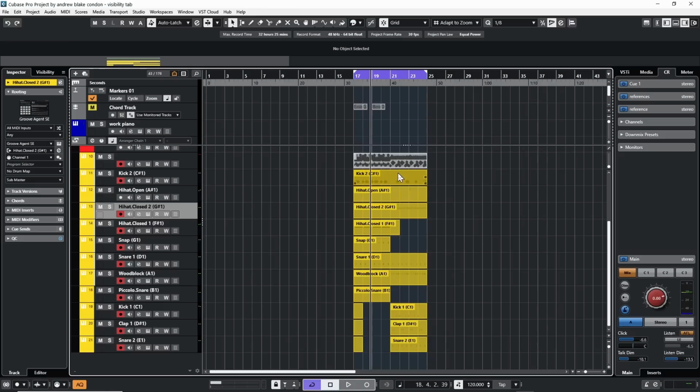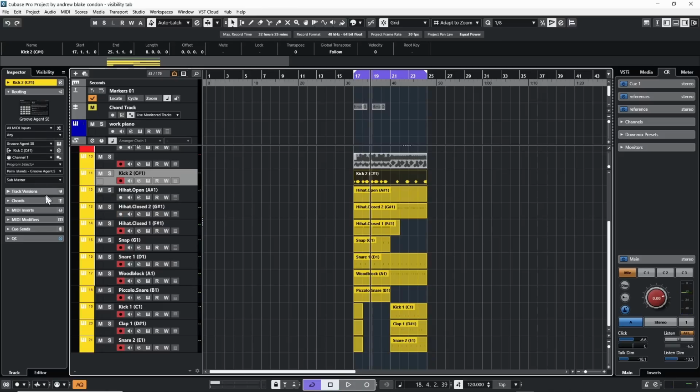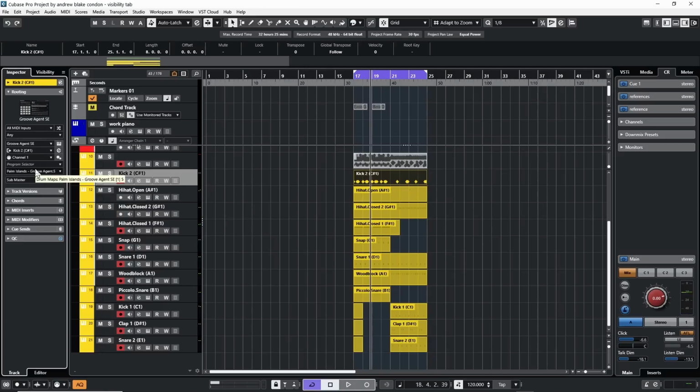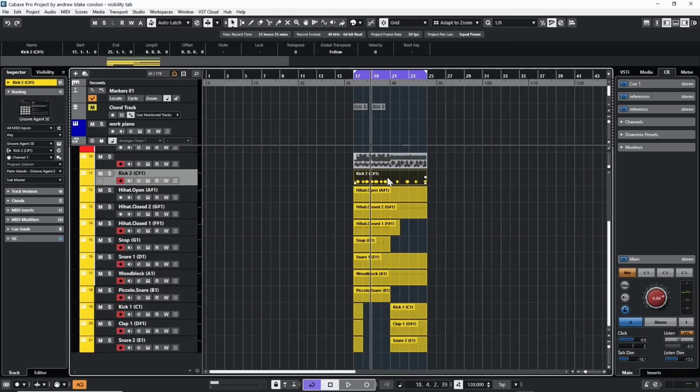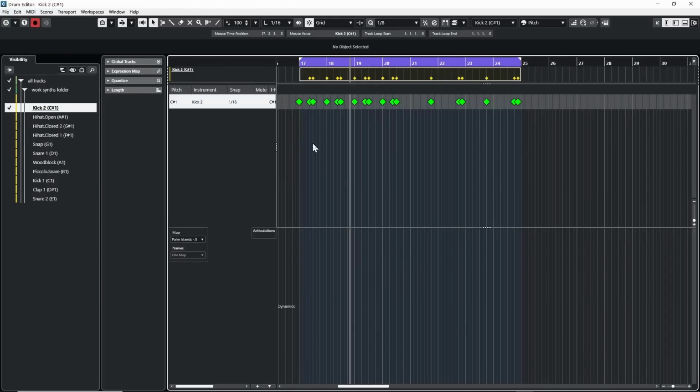If I go to my very first track, and then I come over to the inspector, I go to the drum map area. Right now it says no drum map, and I click on it, and I say create a drum map from the instrument. And then I double click on this part. Then that part opens up in the drum editor, which is the key editor designed for drums. And then I can play my parts just like I did.